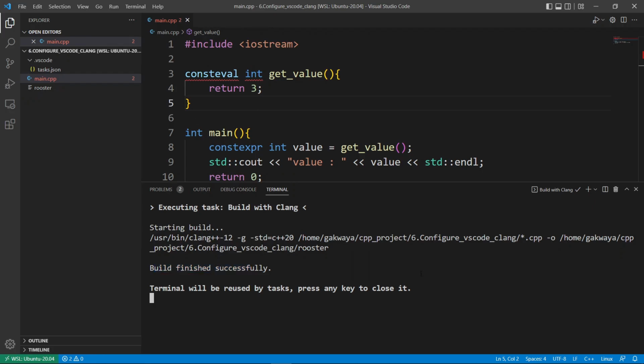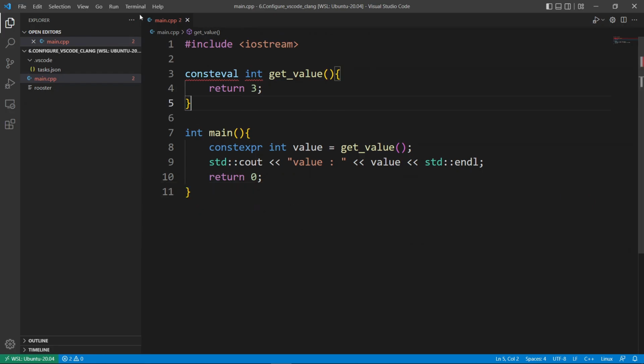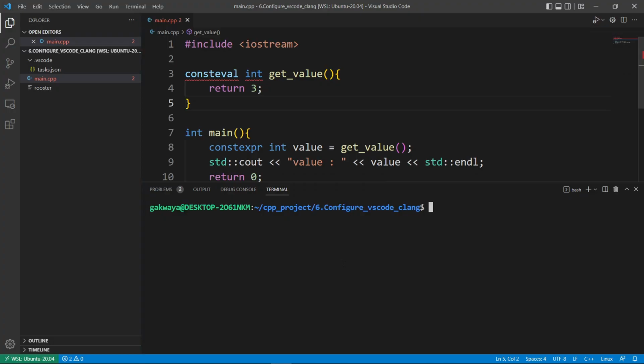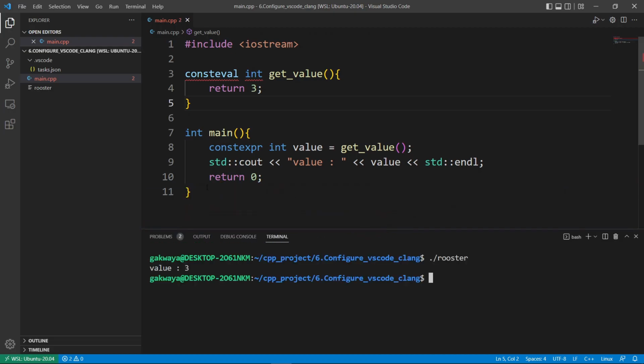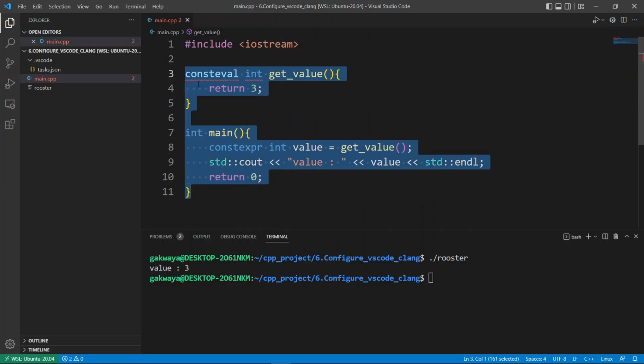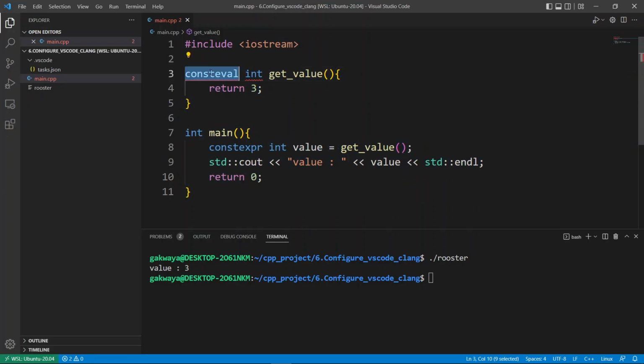We can run it here by hitting enter and creating a new terminal window. And in this terminal window, we can run rooster. If we do that, we will see value 3 printed. And if you see this message here, you know that your compiler is working in C++20 mode, and this is what we want. The last thing I want you to do is to get rid of these squiggly lines, and these are here because Visual Studio Code doesn't know how to understand the C++20 code that we have running here.